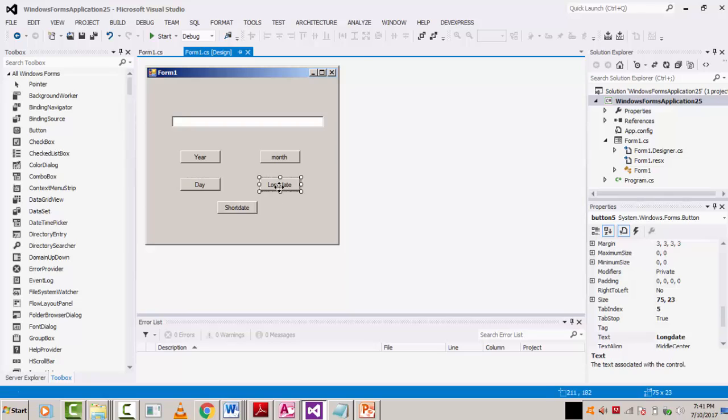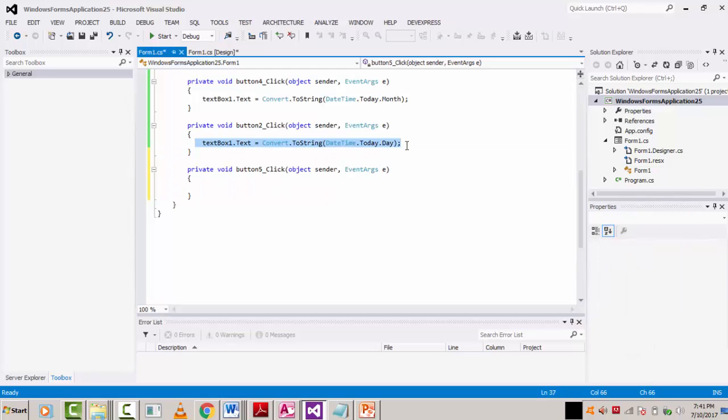Now let's go to this part: long time and short time. Same thing, copy and paste.